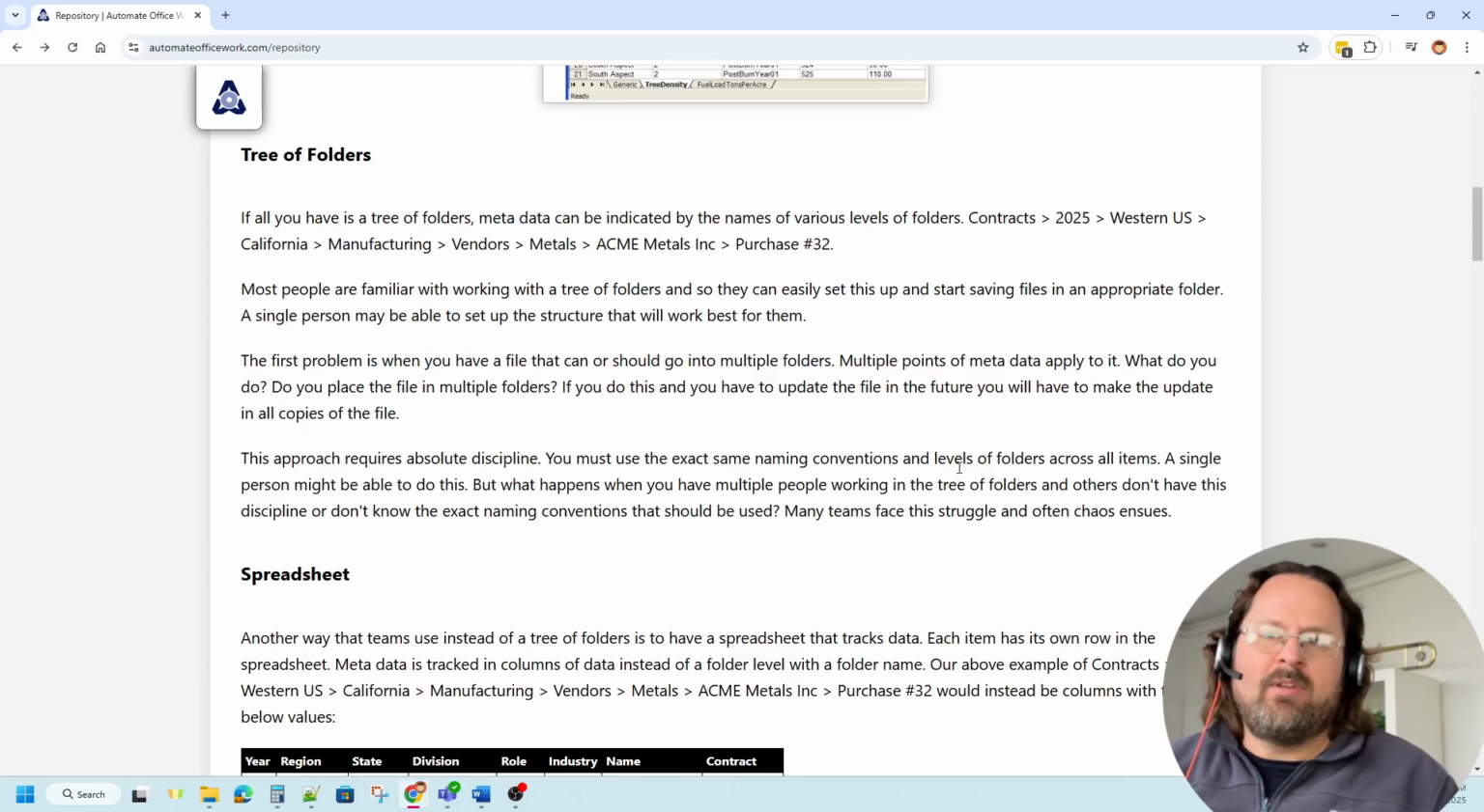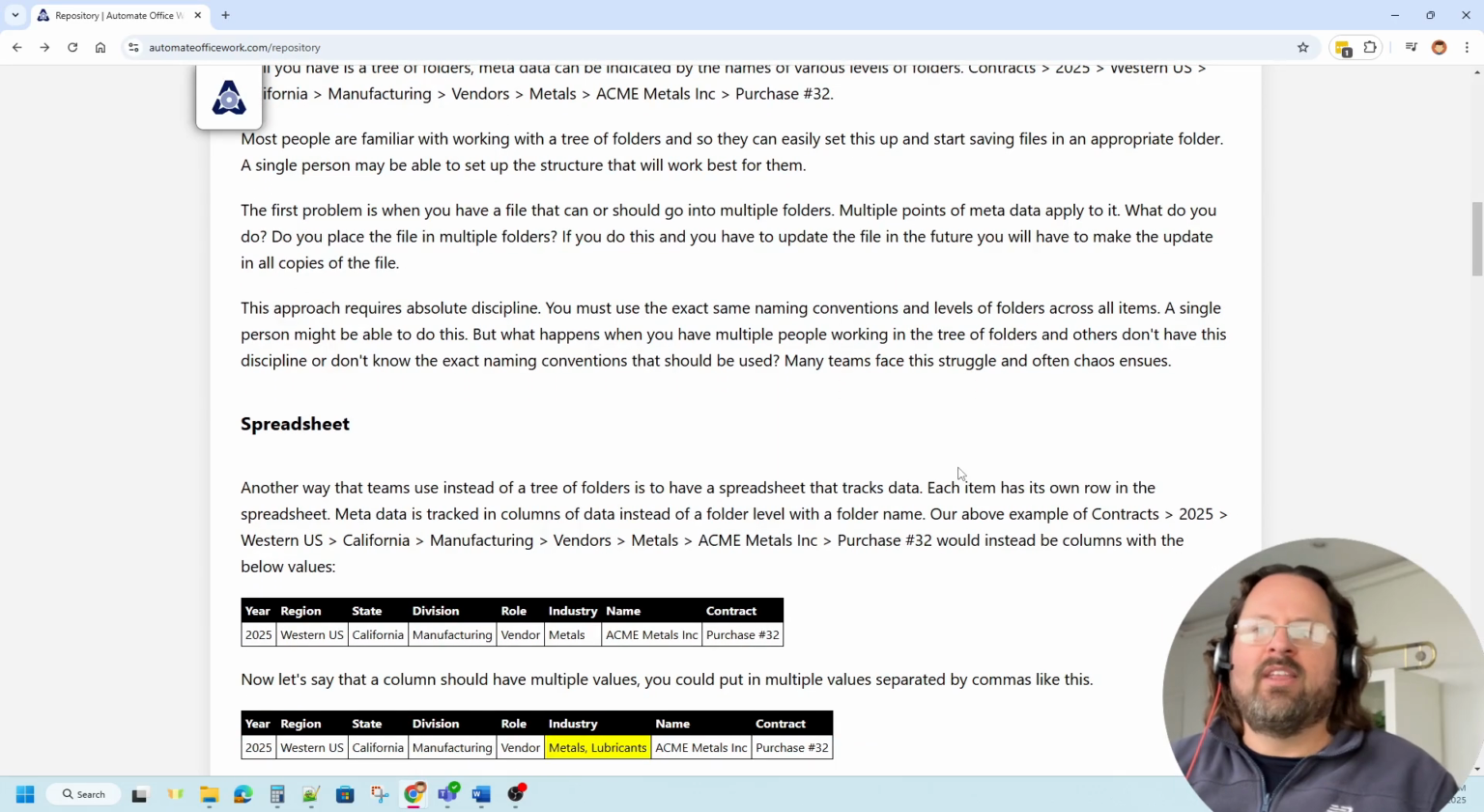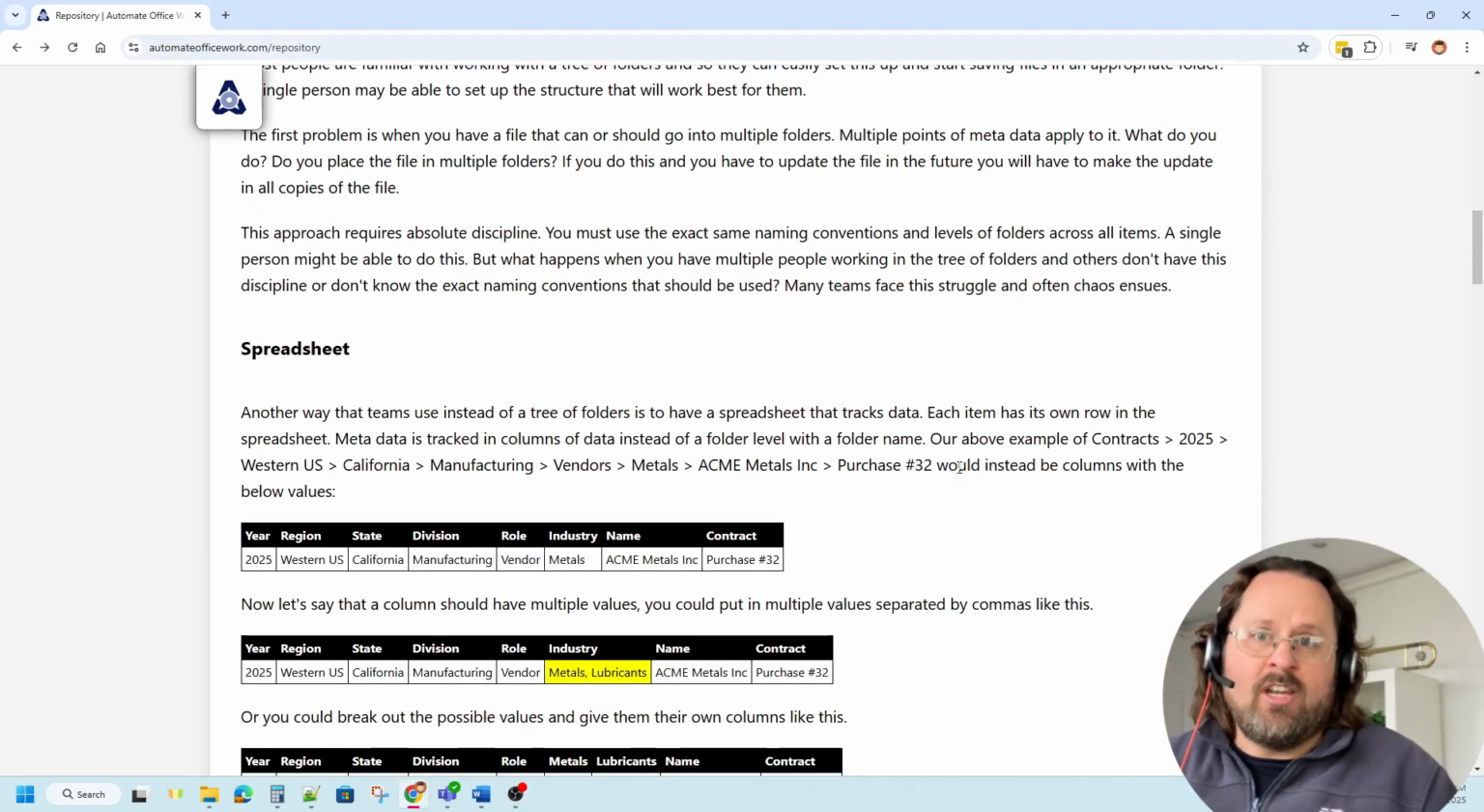A single person might be able to do this, but what happens when you have multiple people working in the tree of folders and others don't have this discipline or don't know the exact naming conventions that should be used? Many teams face this struggle, and often chaos ensues. All right, so the alternative is to use a spreadsheet.